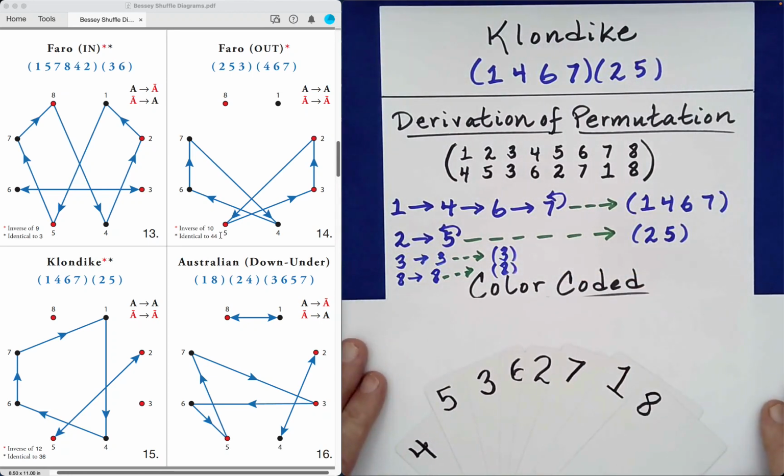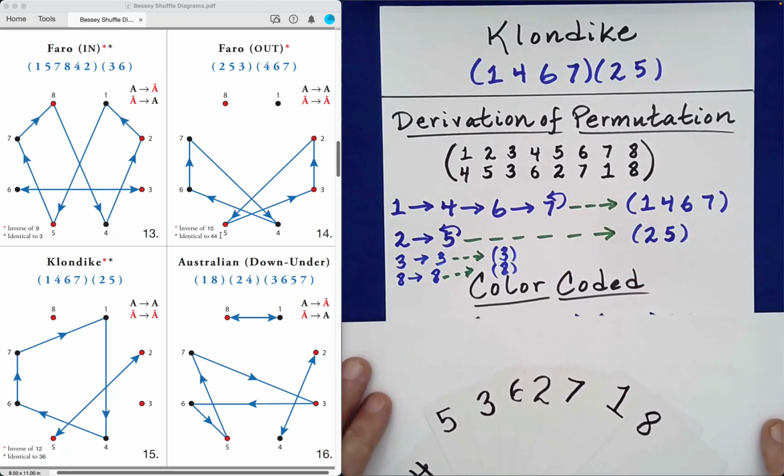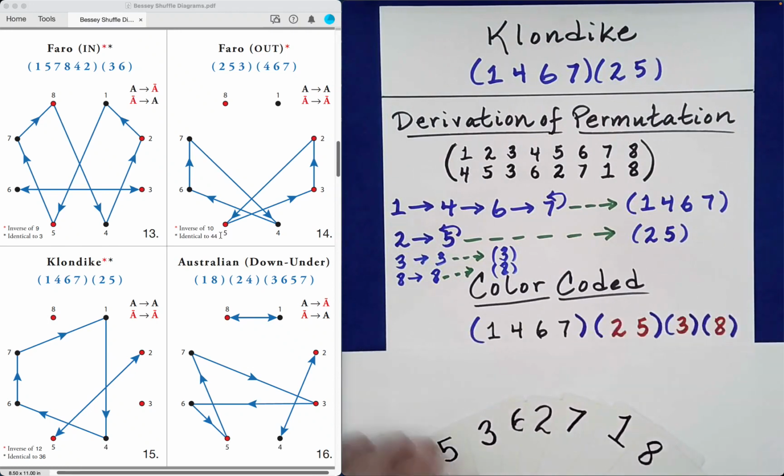Now if we color code our cycle notation of the permutation, we get the following. We get 1, 4, 6, 7. Now remember, all of those are color coded black. And then we get transposition 2, 5, and those values are color coded red. And we also get these 2 single cycles, which ordinarily are not included in the cycle notation of a permutation, as long as you're clear on how many elements there are in the set that you're working with.